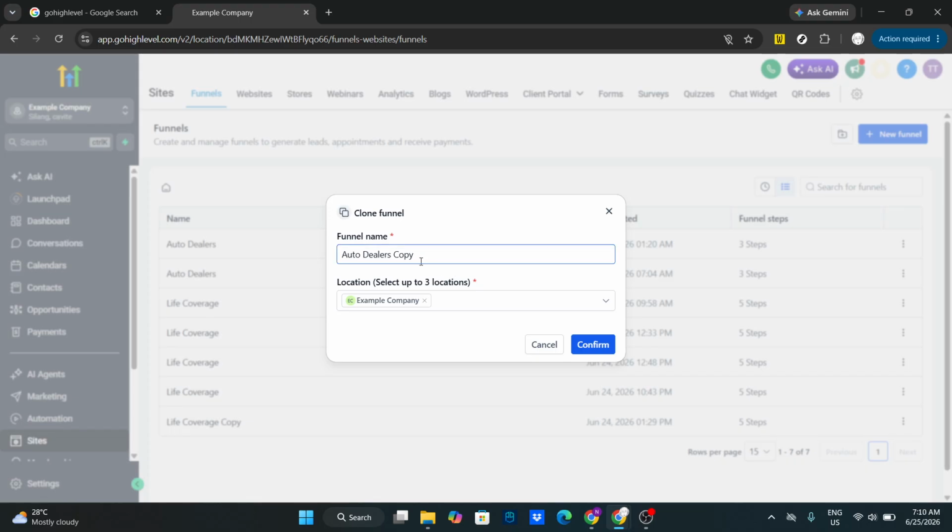Now give it a moment. The platform may take a little time to process the duplication, so wait until the cloned funnel appears in the list. If it doesn't show instantly, a short pause is normal. After that, we'll repeat a very similar process for websites.